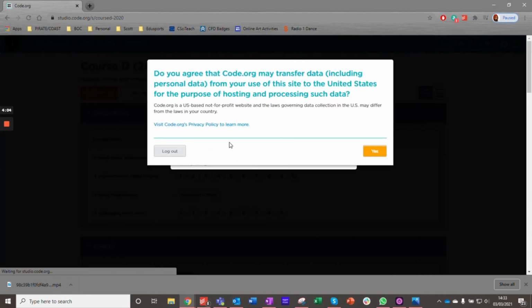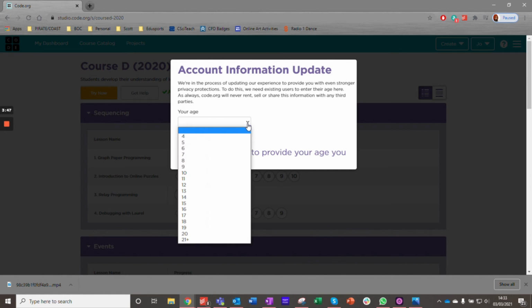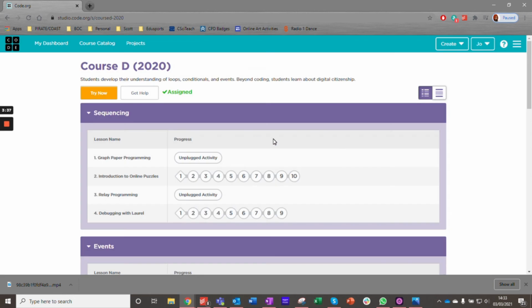Now, because this student is signing in for the very first time, they're going to be given a little bit of privacy information. Just click yes on there. And to update the account information, I haven't put their ages in, but this is a requirement. So let's pop ages in, and given this is a fake me, I'm going to say 21 plus, but obviously your student would put their age in and click continue on that. So they're now logged in.